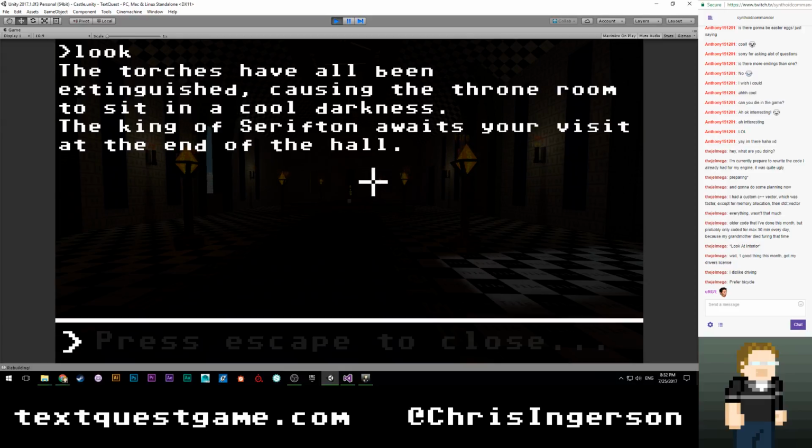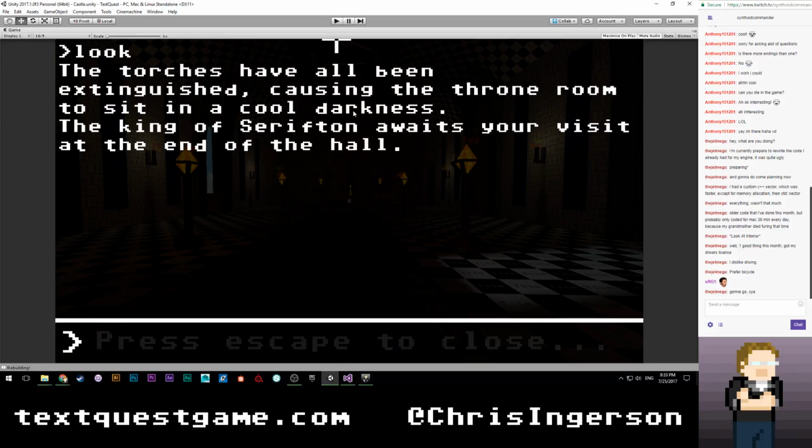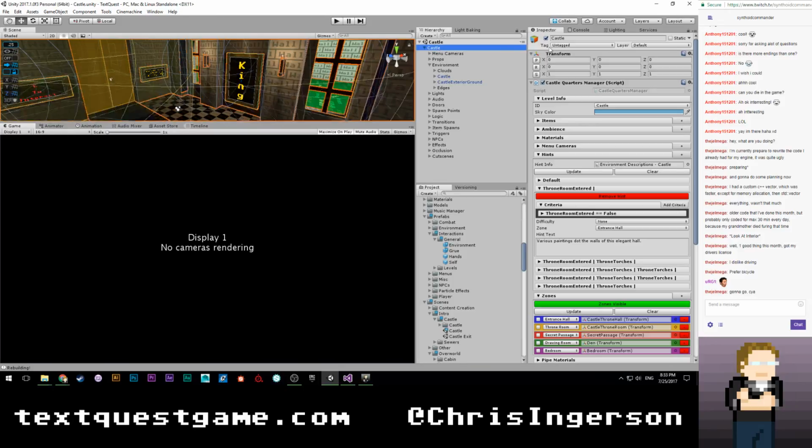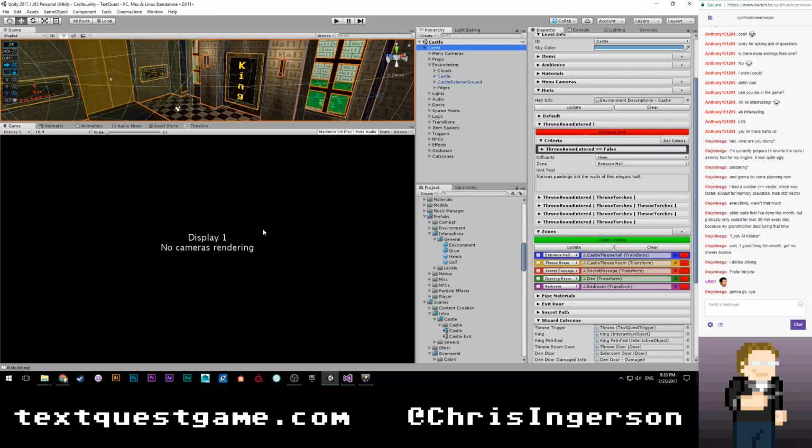So, all right, we have our look functionality working. That's good. The next thing to do will be getting criteria in there, which is already kind of a thing. So you can see that it says the torches have all been extinguished. That's because it's checking for something that's not currently set up. But in theory, if it was properly set up, it would actually say the torches are roaring. And we can actually look at that on the castle object itself. So if I come down here.